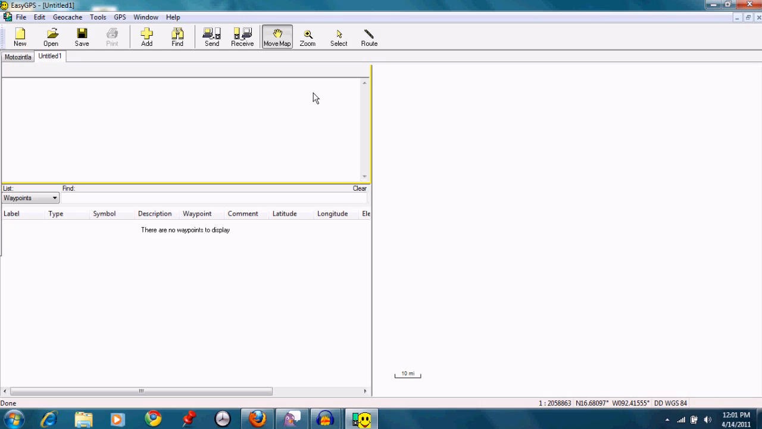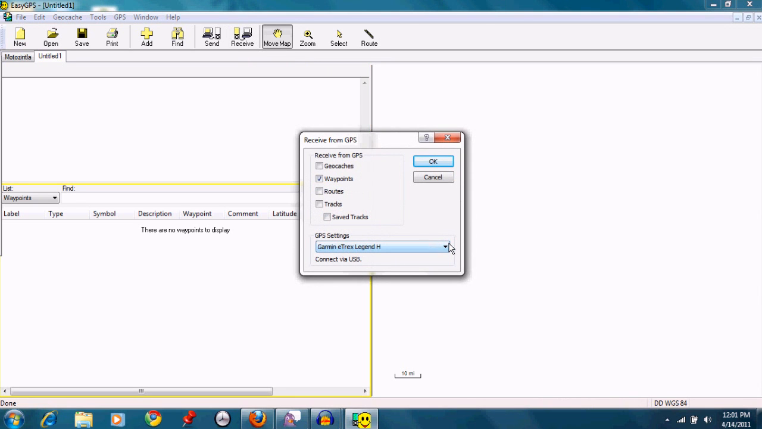And now I'm going to show you how to get it back into an Excel sheet. So here we are at EasyGPS. EasyGPS is a free service that you can download. There are other things out there, but this is what I happen to use for the project. So in order to get to your GPS, you just go to this receive icon, and you find your GPS, and you hit OK.